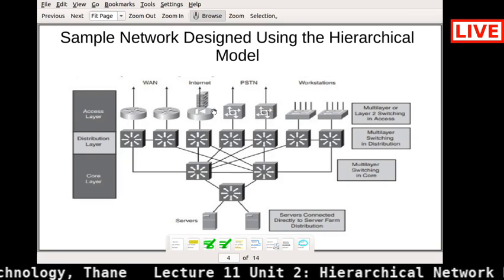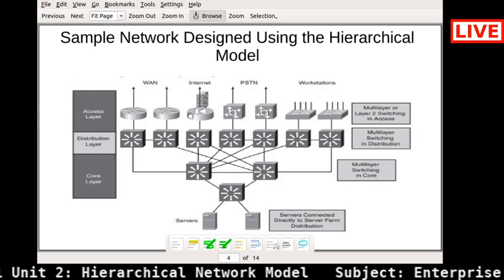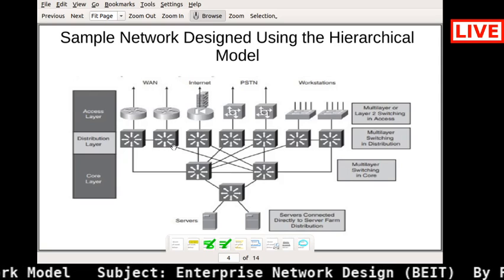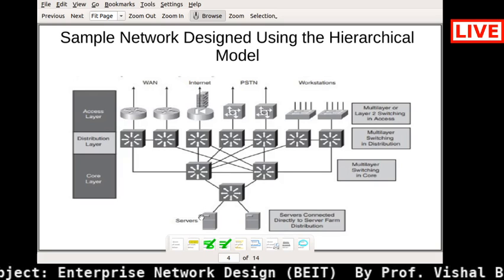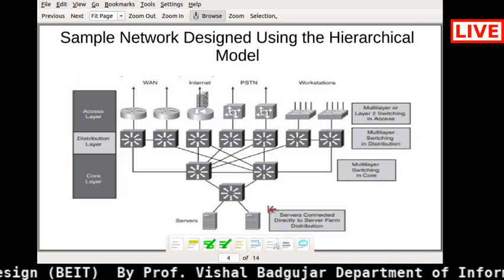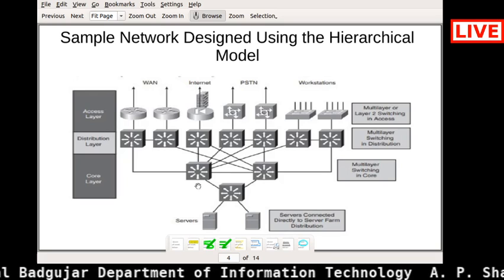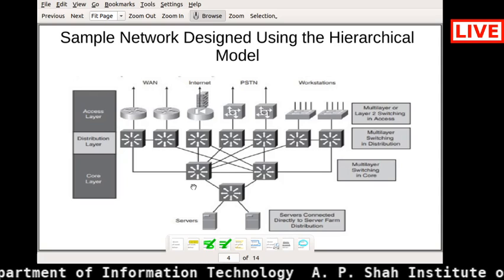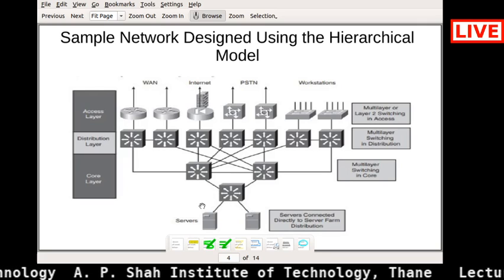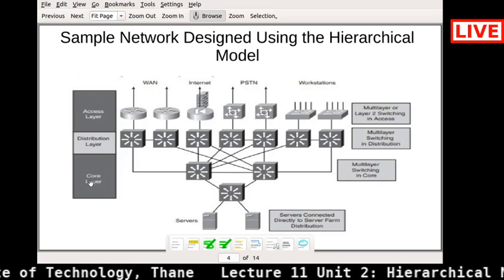Workstations are there. Here we will compare it with our college network, because it will be very easy for you to understand. If you consider 318, 318 is nothing but the centralized server room, where all the servers and the core layer switches are, the routers are there, the firewalls are there. So this is nothing but your core layer, the switches and the servers. 318 is, for example, the core layer.